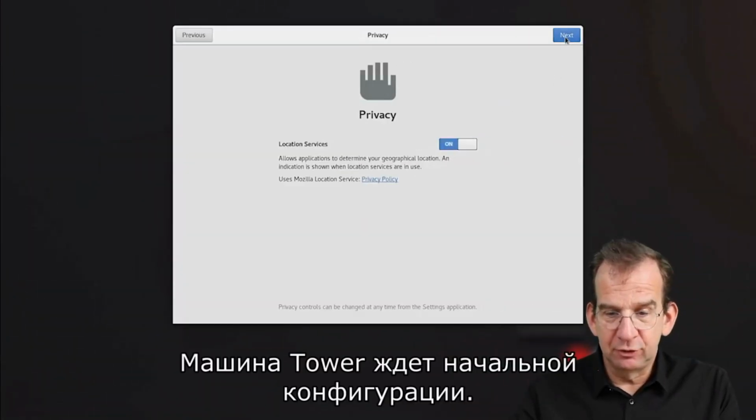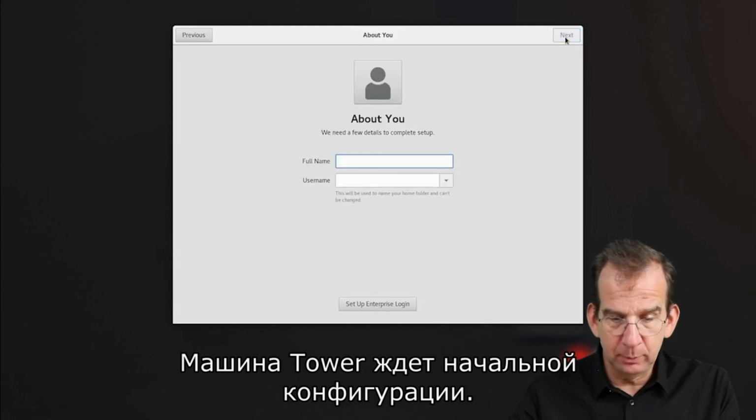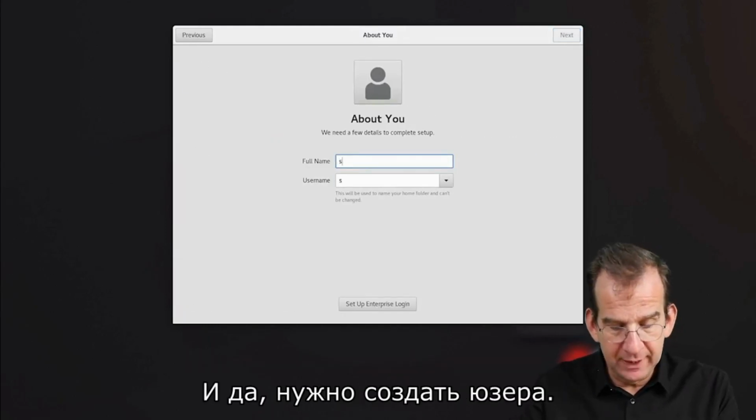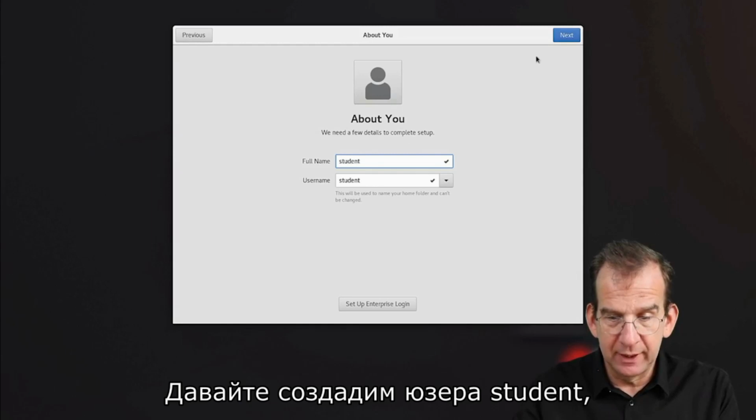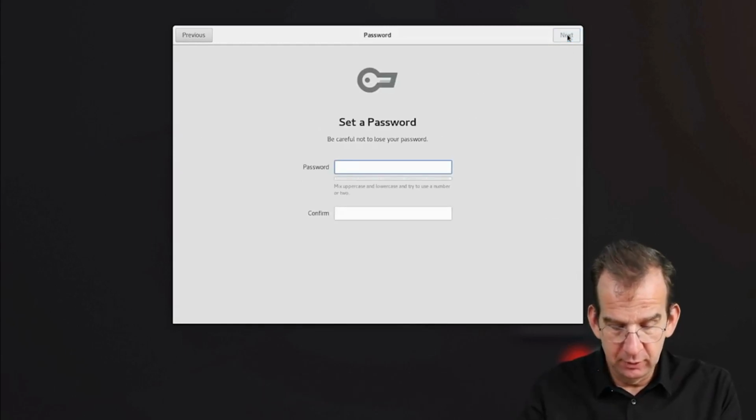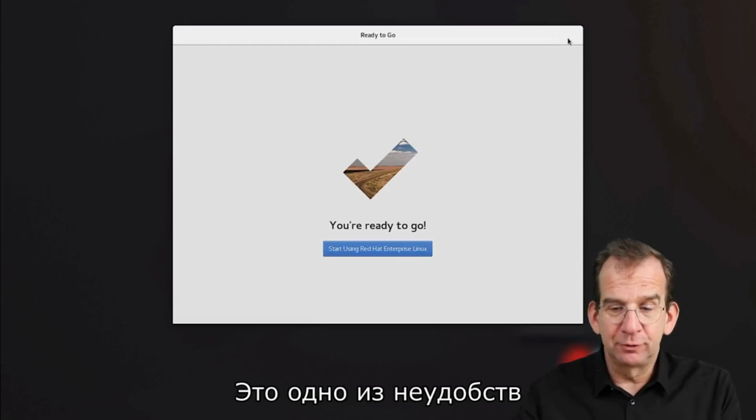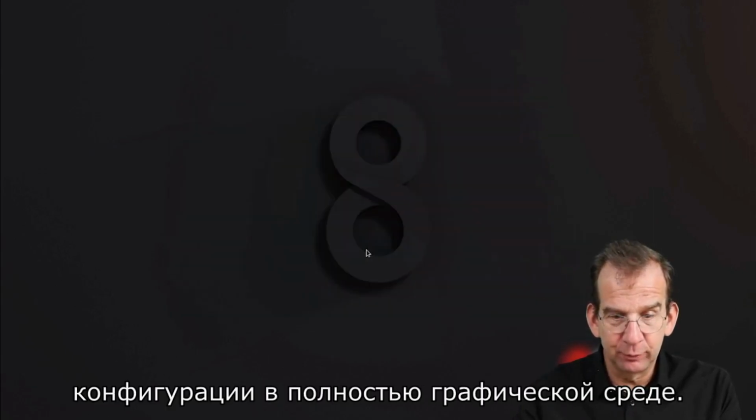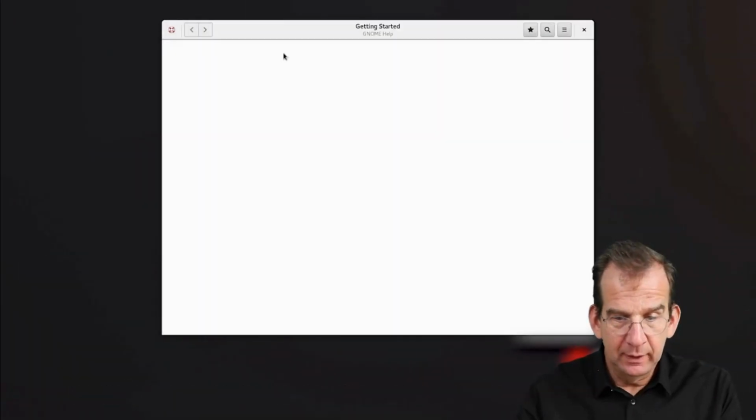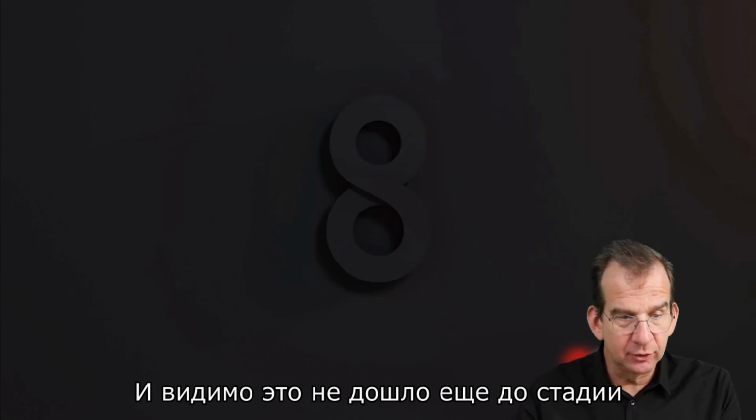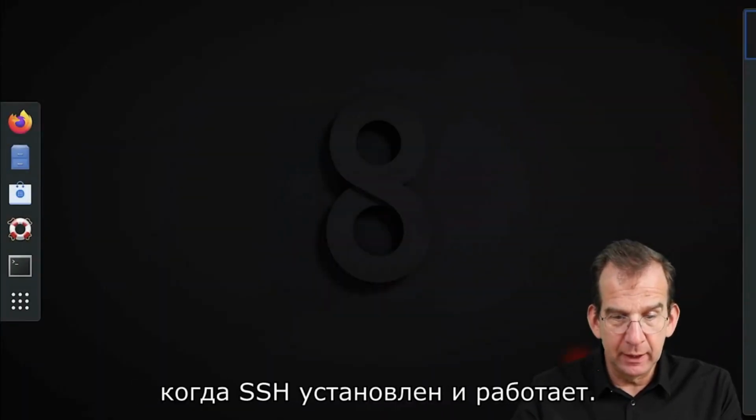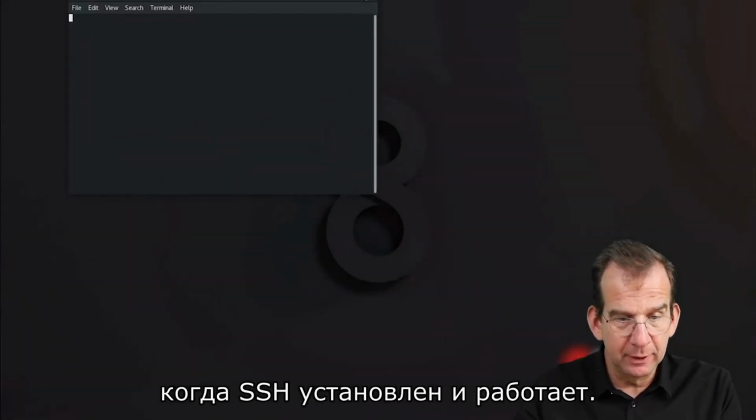The tower machine is still waiting for its initial setup. And oh, it needs a username to be created. Okay, let's create a username, student, with a very secure password. This is one of the disadvantages of configuring a completely graphical environment. And apparently it did not get to a point yet where SSH was up and running.